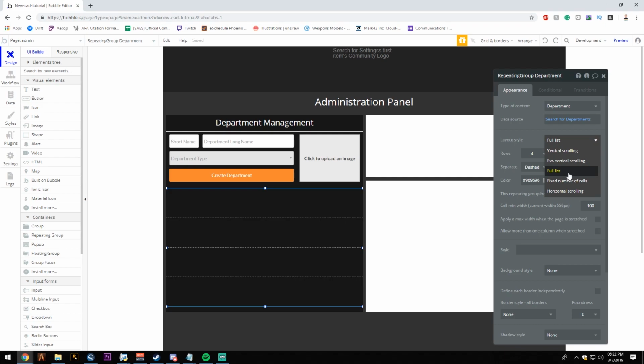if people have 5,000 departments for whatever God forbidden reason, you probably don't want full list, you probably want vertical scrolling. But I don't imagine anyone having more than like 6 departments, so full list will work just fine. And the worst full list is going to do is make you scroll down a lot, it's not a big deal.